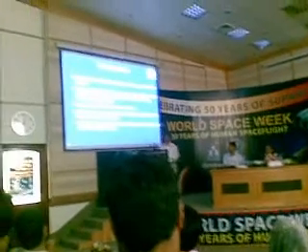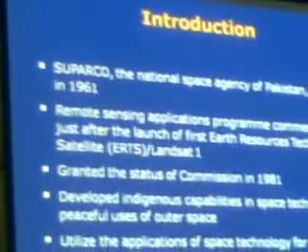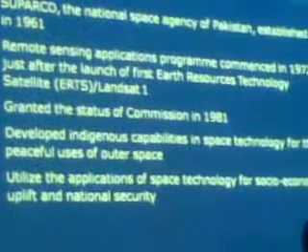Then SUPARCO, because of its importance, was given the status of a commission by the government in 1981, and after that we developed our indigenous capacity building and other indigenous capabilities in these particular fields, especially the remote sensing satellite, used remote sensing technology, and then utilized these applications for the socio-economic development of our country.